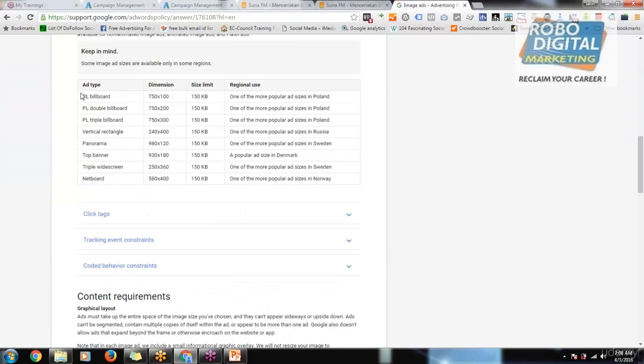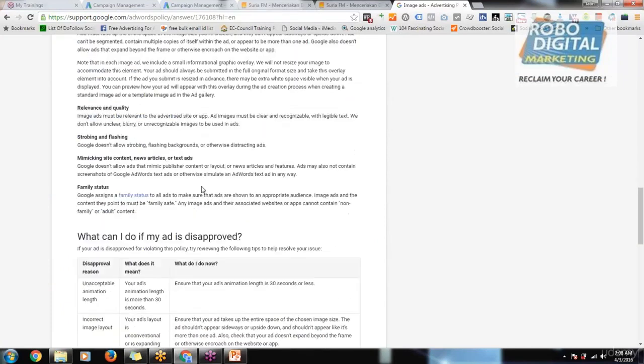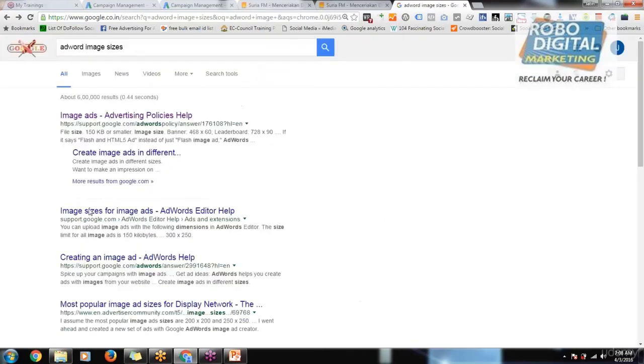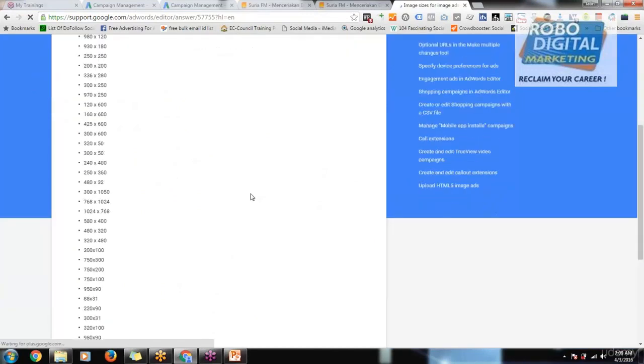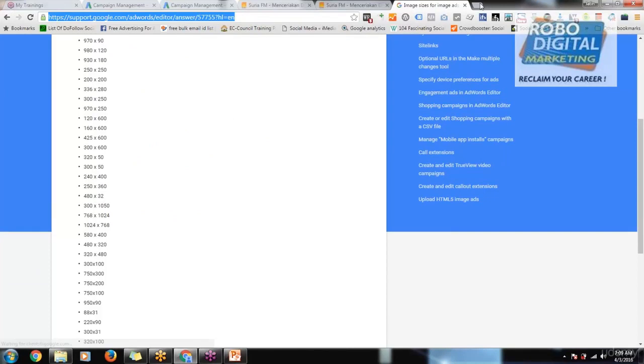Okay, these are the common sizes in the ads. Let me give you the whole total number of sizes. Okay, this is the list of sizes. I am sharing the URL with you on the chat. You can save it.